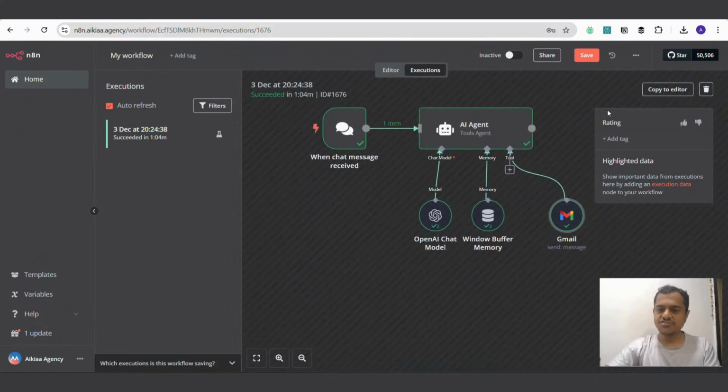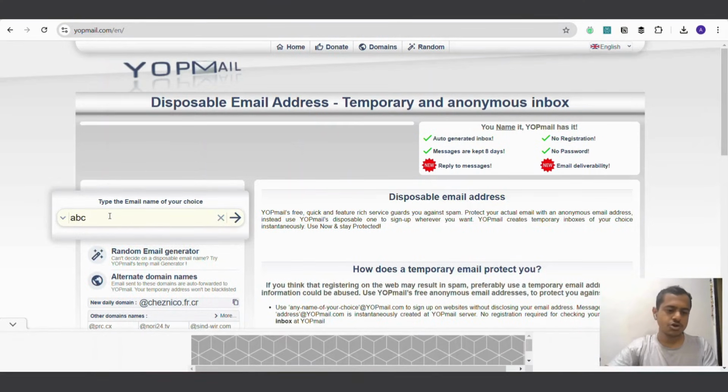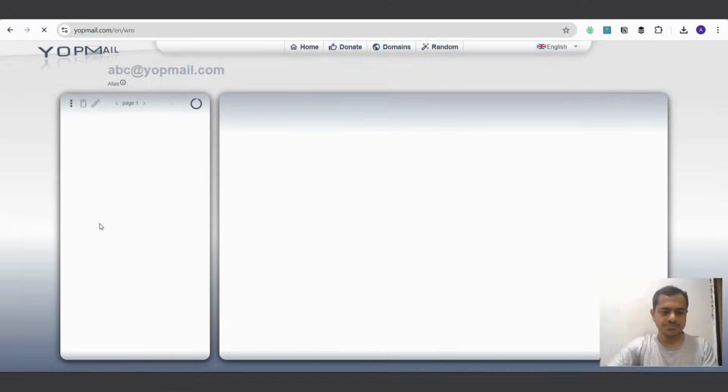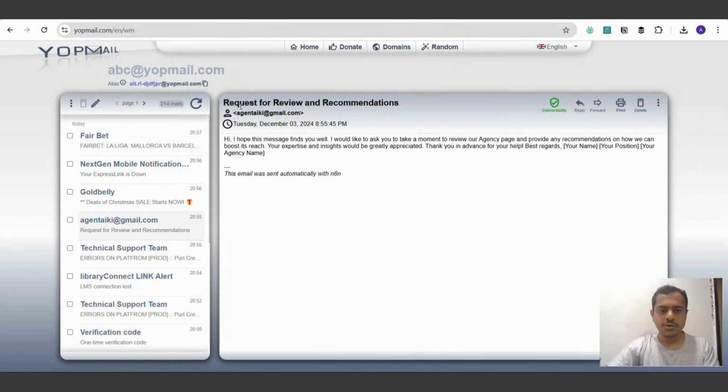Now let's check if this mail got received on the other end by jumping to yopmail.com website and write abc at yopmail.com, or just abc is enough. And we have our message received, request for review and recommendation. I hope this message finds you well. I'll ask you to take a moment to review our AI agency page, and that's it.